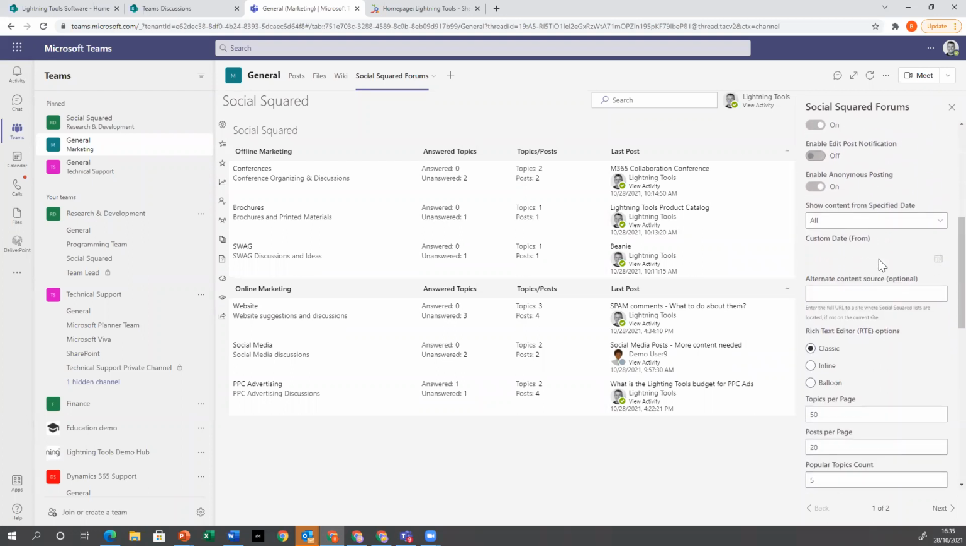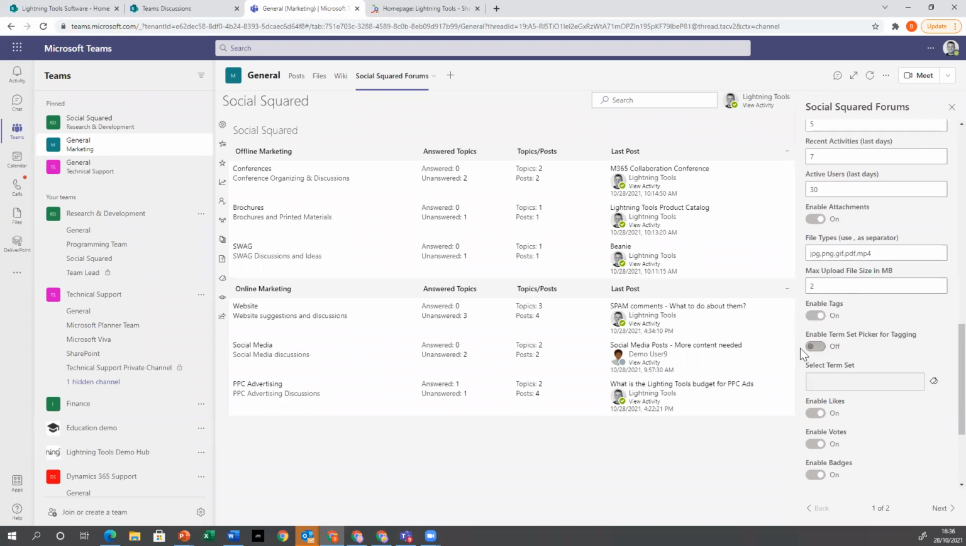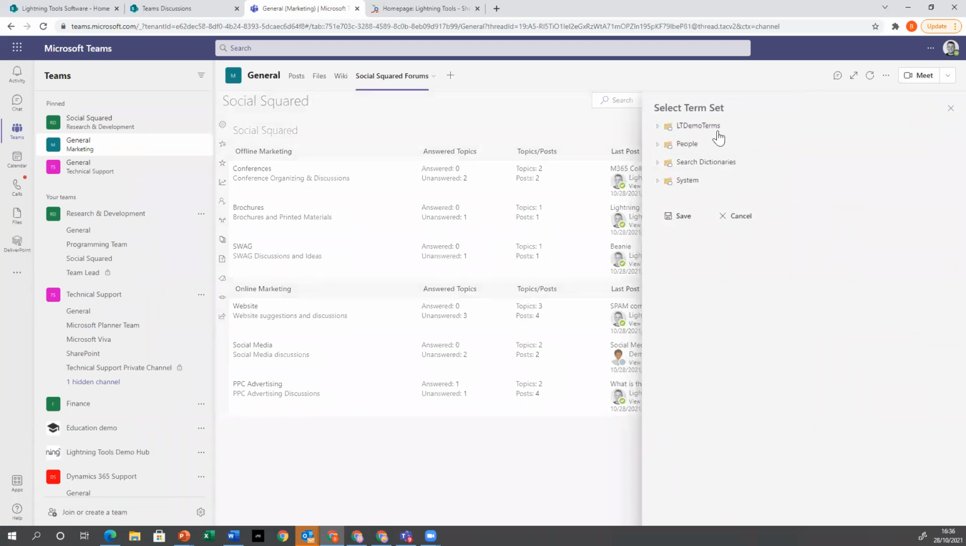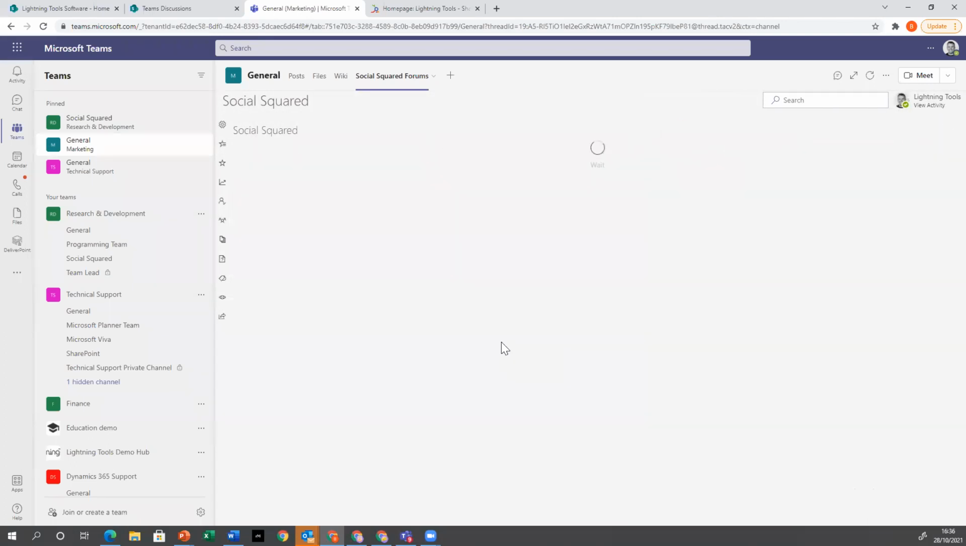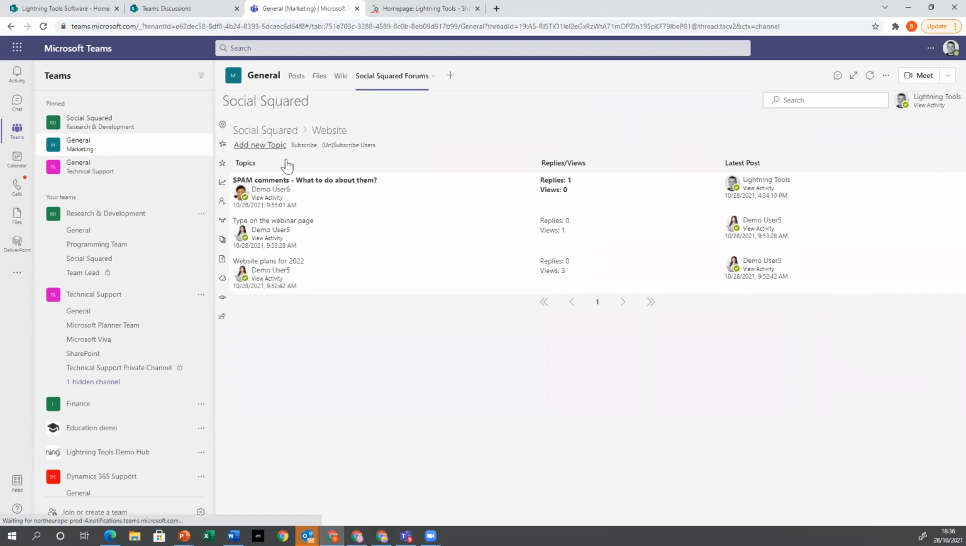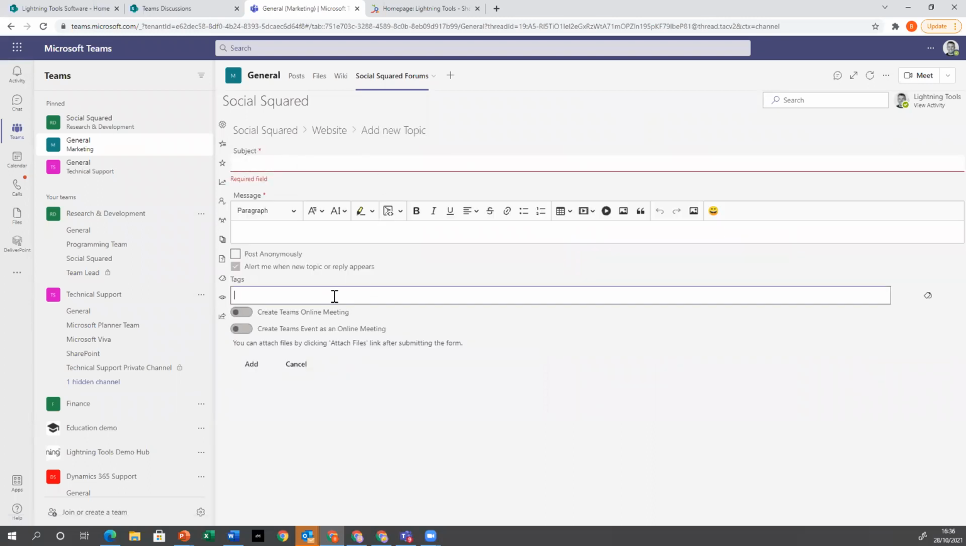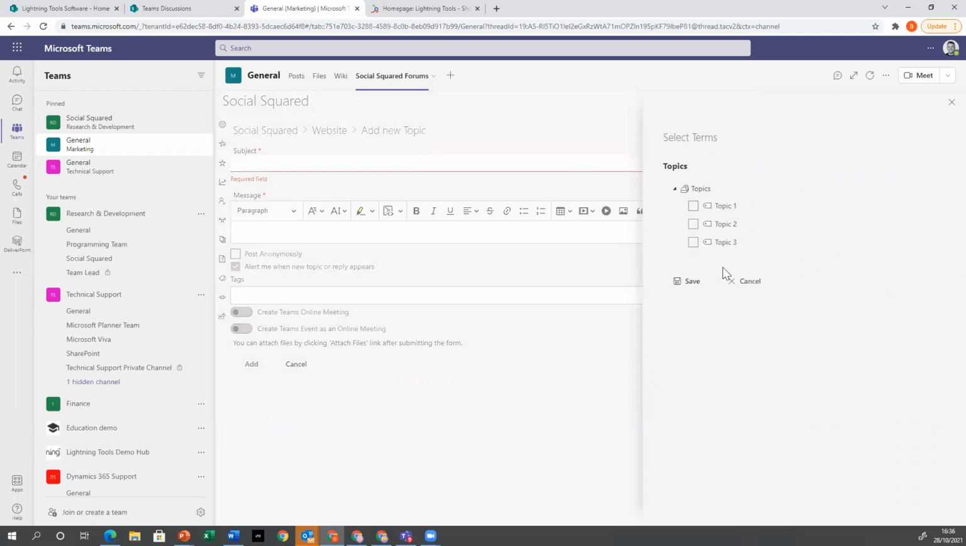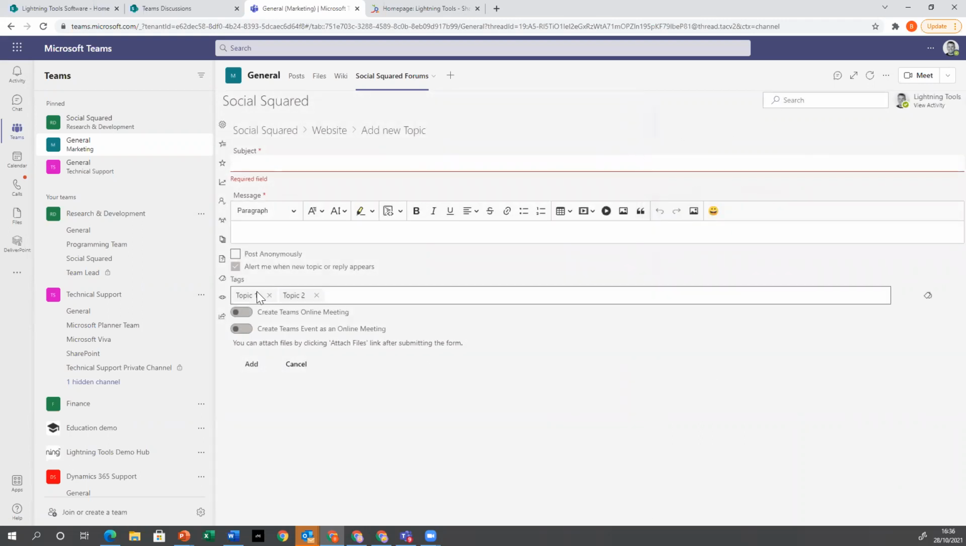sorry, I think I scrolled by it. So coming down to the enabled term set picker for tagging, and if we turn that on, we can now go through and select our term set. So in here, there's a Lightning Tools demo terms. So I could go through and select that one and hit save. And so now when we create a topic, I no longer get to choose or tag freely. I select here from the Lightning Tools term set. So I could use just these examples of topic 1 and topic 2, and these become the tags that I'm going to be tagging my content with.